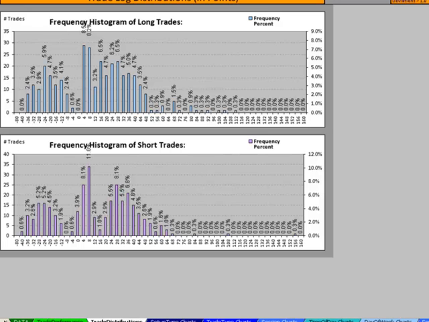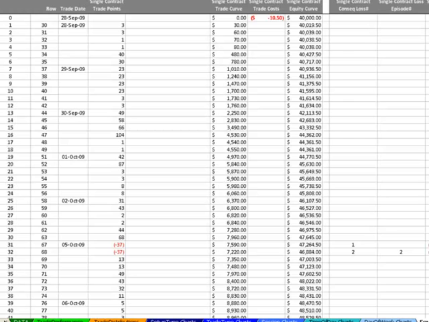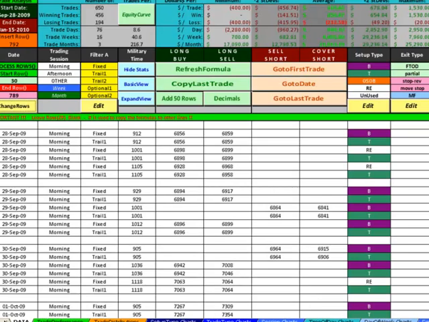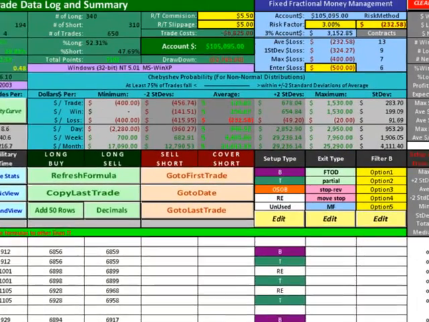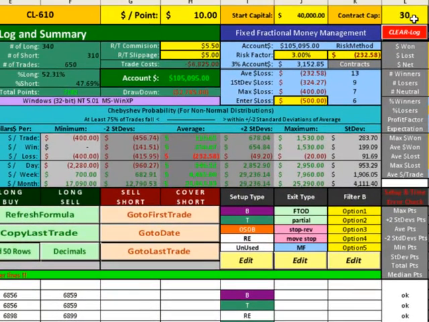But finally, the thing that the Pro version gives you is money management features. This gives you a fixed fractional money management tool. You can literally say how much starting capital you want to start with, how many contracts you want to trade up to. In other words, as your account grows, you add positions or you subtract. You could put in a risk factor. In this case, I put in a 3%.